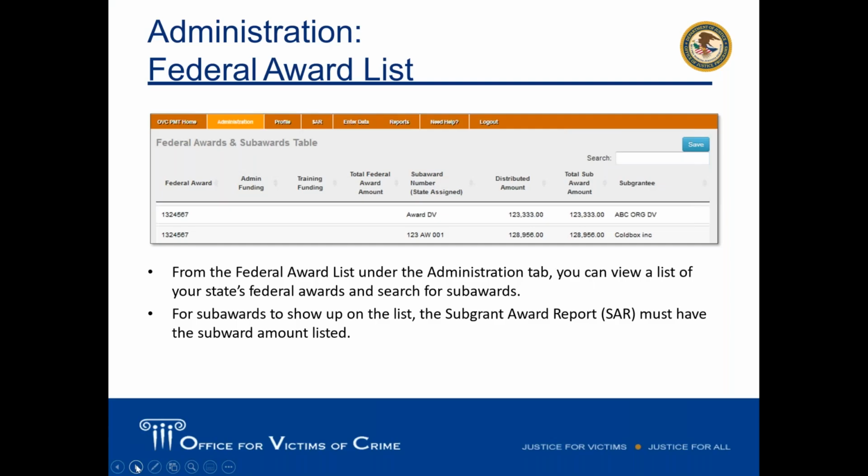The first thing that we want to pay attention to is the federal award list. In this federal award list tab, as Wanda stated earlier, this shows all of your federal awards that you have with us. And if you have any sub-awards, they will be there as well. But please note that if your sub-awards are not listed, if we don't know about any sub-awards that you have, they won't be on this table.